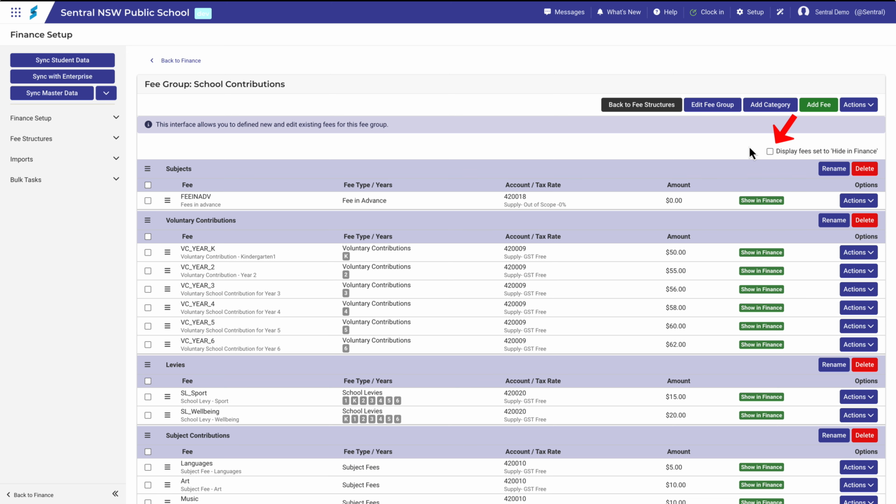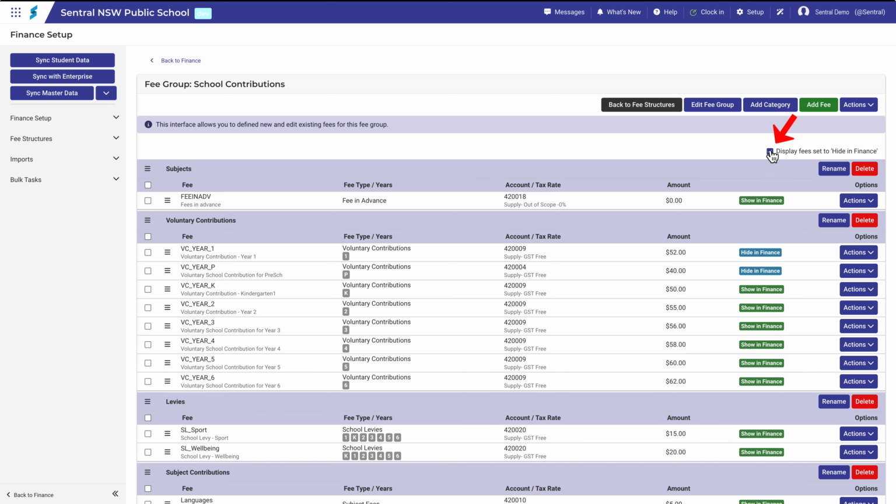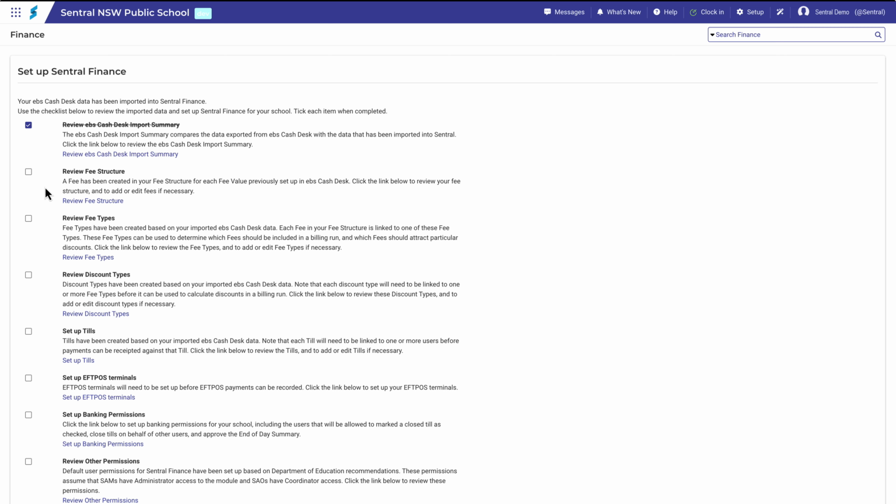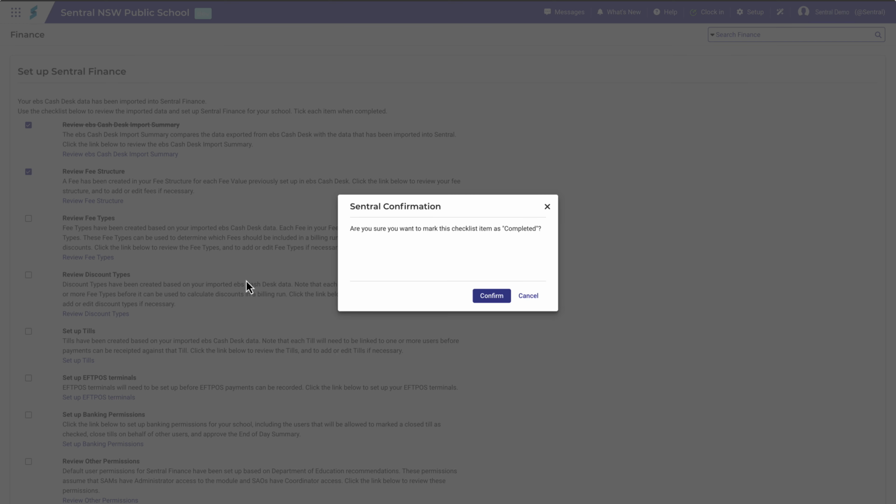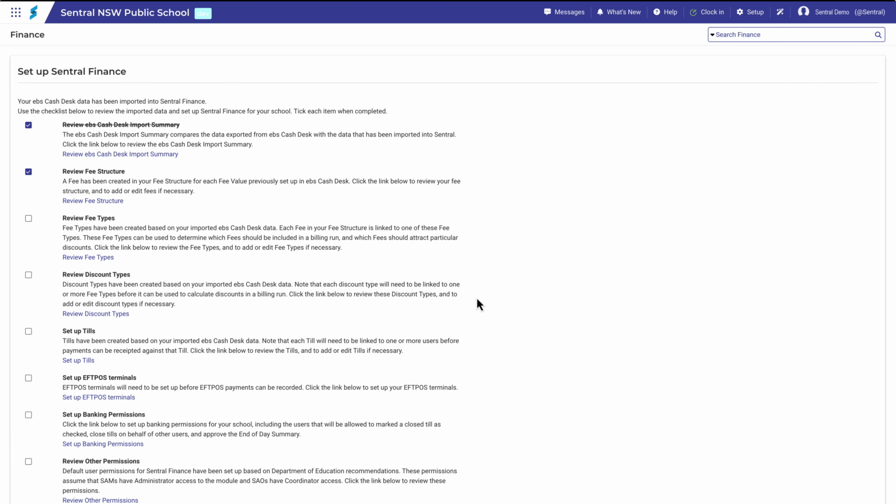If you have hidden fees and you need to review which ones they are, you can check this box to view fees that are hidden in finance. When you've completed the review, navigate back to the onboarding checklist, check this box to confirm, and move on to the next step.